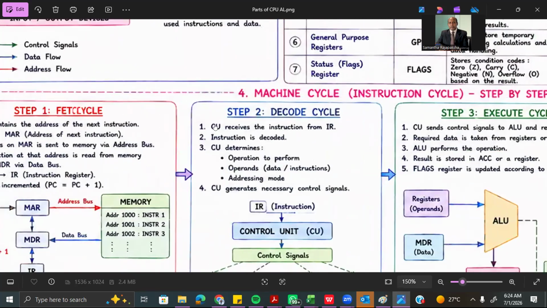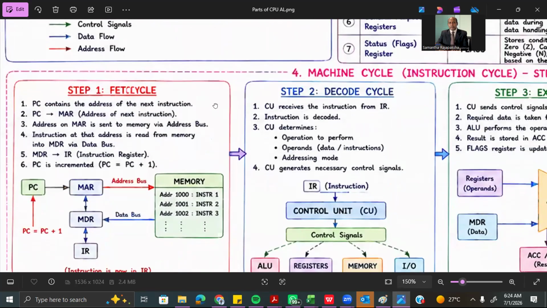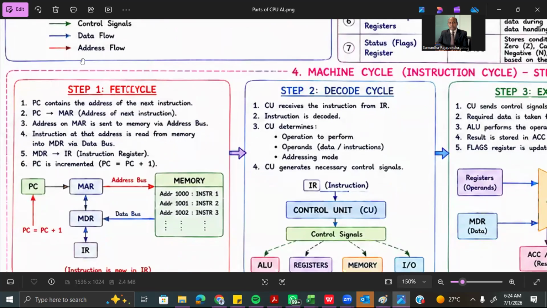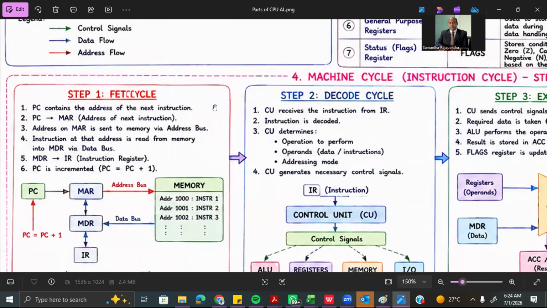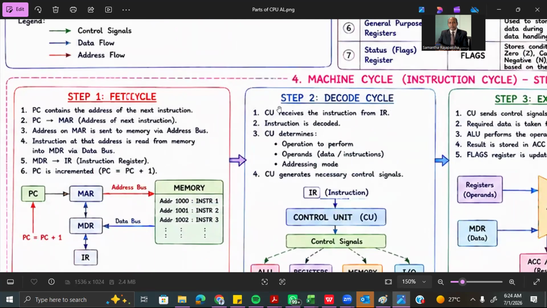Then we know that the CPU executes a cycle. This cycle we call fetch, decode, execute. So the CPU is running this cycle continuously: fetch, decode and execute, and sometimes we save the data and then run it in a cycle. That means it is continuously running. Fetch the instruction, decode the instruction, execute the instruction, and sometimes save the result.